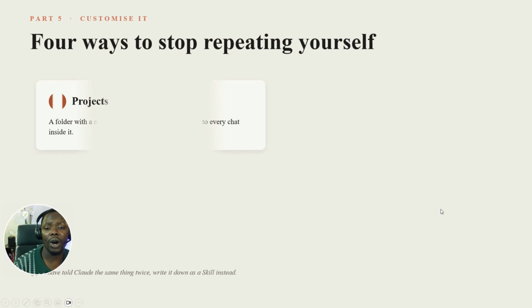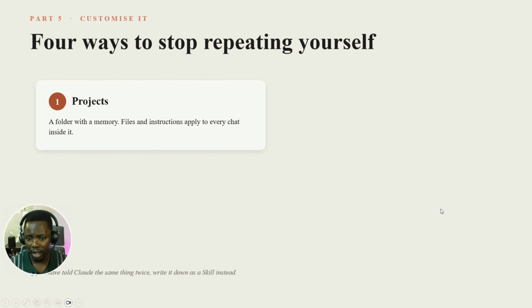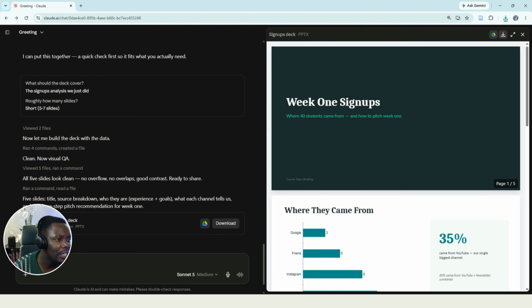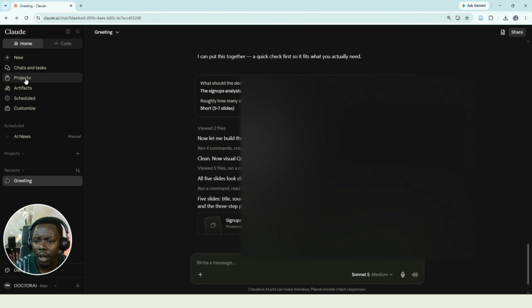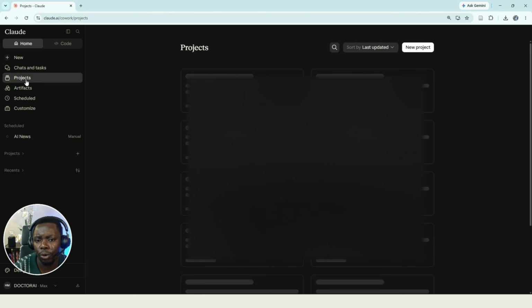And the number 1 here is project, which is a folder with a memory. Files and instructions apply to every chat inside of it. So let's go into project and see how we navigate to it. Once you come to Claude, on the top left you can see chat and tags. You see project. Hit on project.